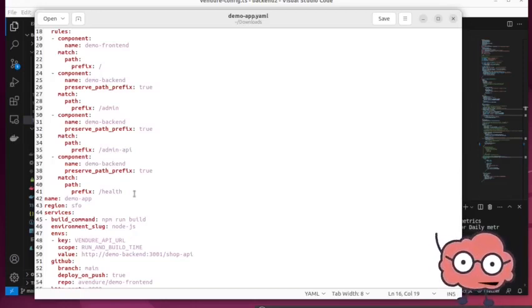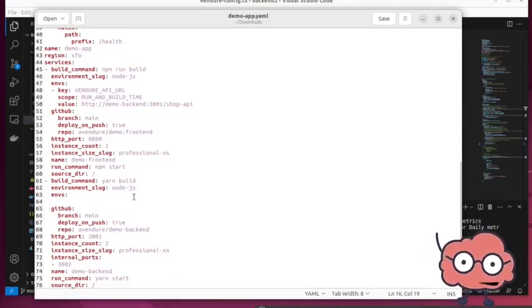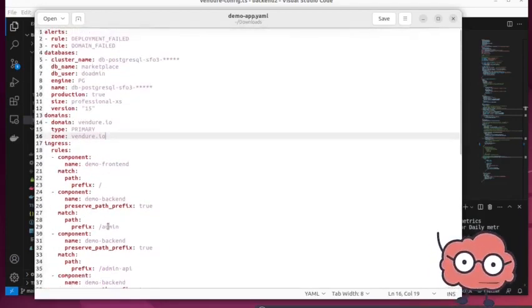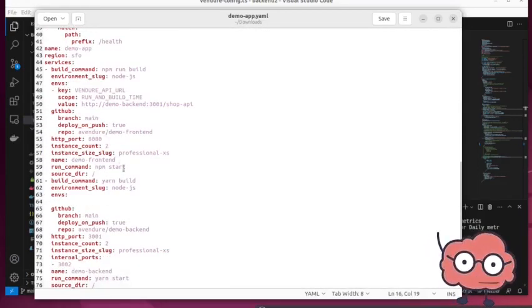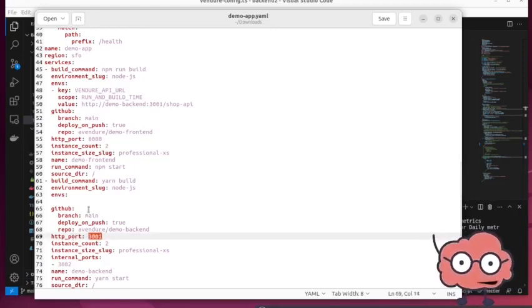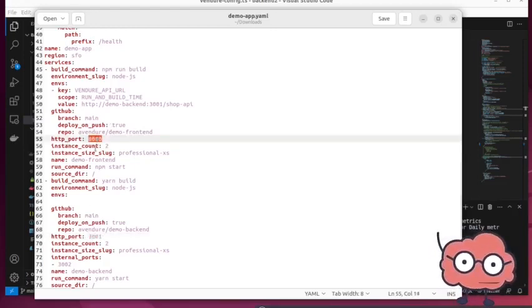failed health checks on deployment. What that pertains to is the HTTP port that the service is being served on, which is set to 8080 by default. But we want to switch that to port 3001. You can see here that this one is set to port 3001. Our front end is still set to port 8080.